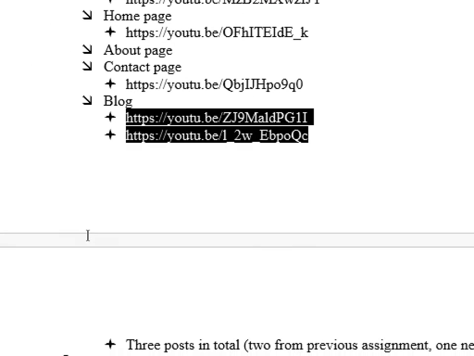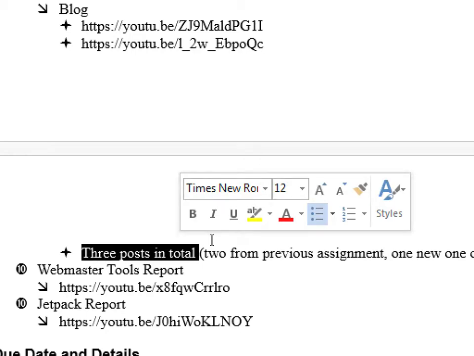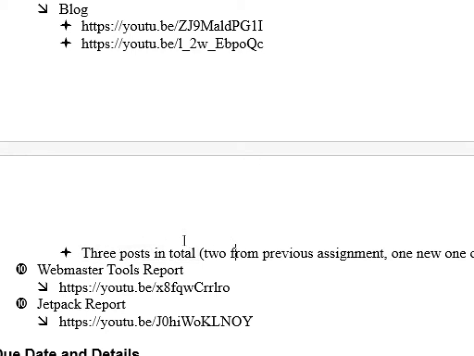Notice here it says three posts in total, or I would say actually three posts minimum. We've already done two posts from previous assignments, so one more blog post. Based on what you've learned in the class already, you should be able to do that. One more blog post.